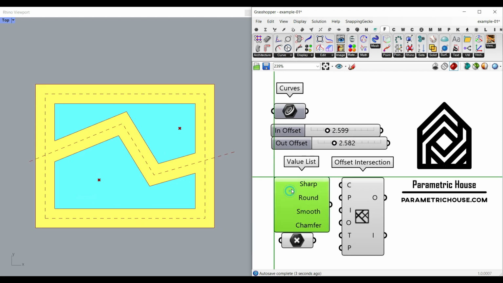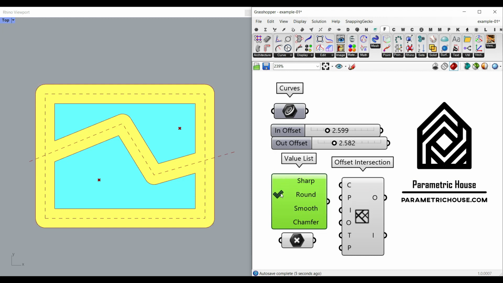And we're going to also make a value list, so we can say maybe we want a round offset or a chamfer offset. We can also define points, so if I give this inside here, you can see it's only going to offset this inner region, and if I give this here, it's only going to offset this one.